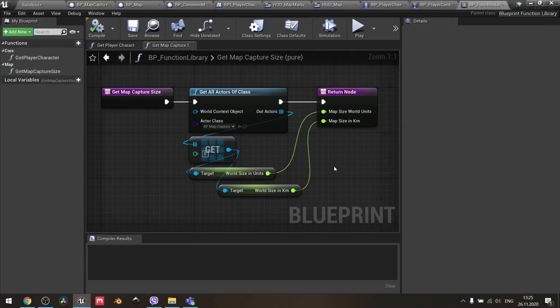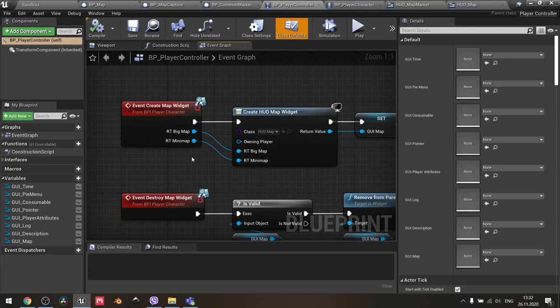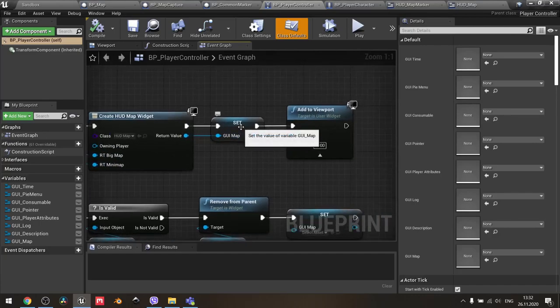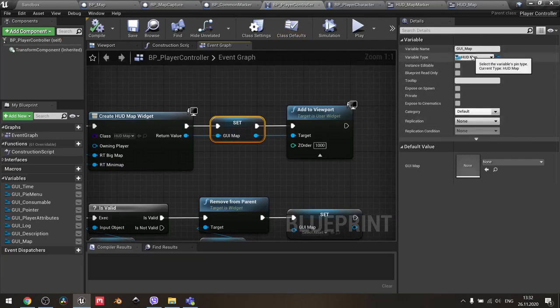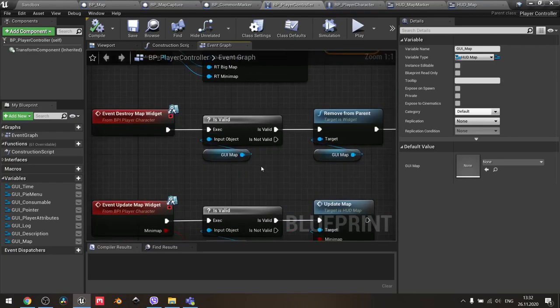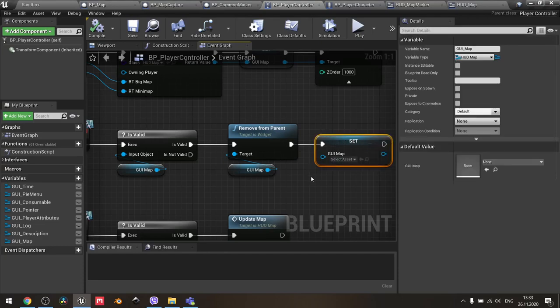Now, let's go back to the implementation of the logic, the blueprint work. So, player controller. Event create map widget. Create HUD map widget. Provide the references. Set HUD map reference. Name is GUI map. And add it to viewport. The order is 1000, so it will be on top of any element. When destroy map widget, whether it's valid, we need to remove it from parent and set our map widget to null reference.